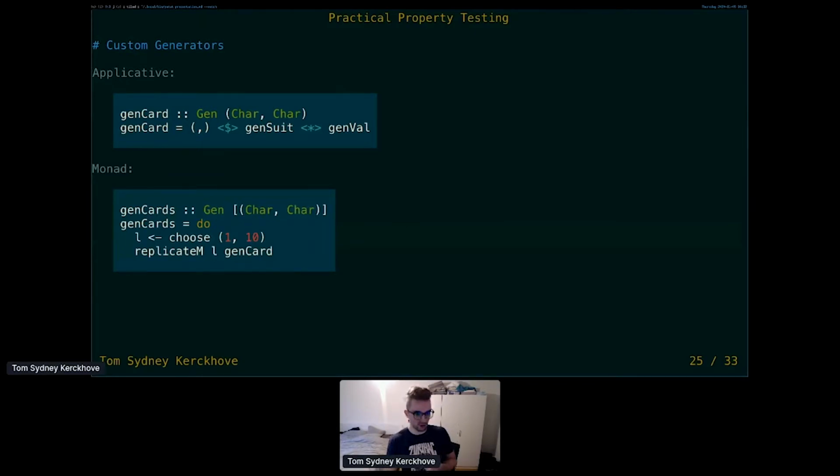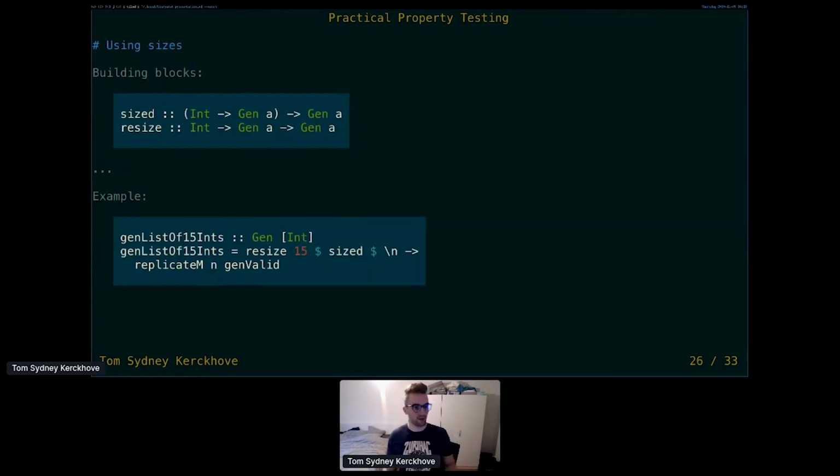So there's one more thing you need to know about generating values using these generators and how to make them yourself, which is that you can access the size parameter. There are two building blocks for that as well. The first one is called sized, which lets you use the size parameter that's being passed in. The second one is called resize, which lets you reset the size parameter. For a really contrived example, I say here, set the size parameter to 15, and then use the size parameter, call it n, and then generate n valid integers. If you just left off this part, then the operator could set the size parameter by themselves.